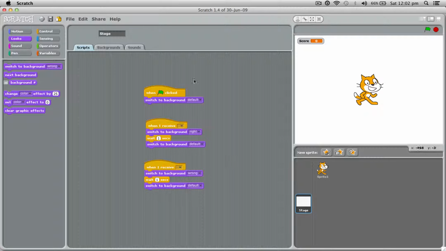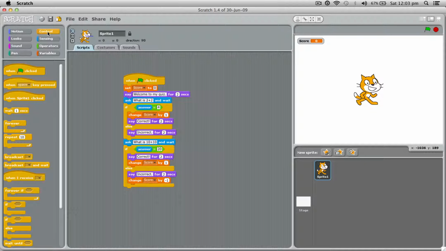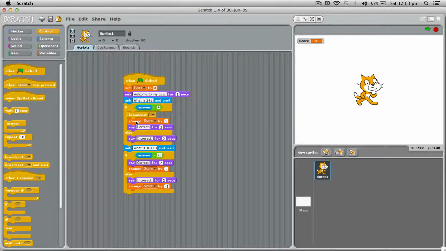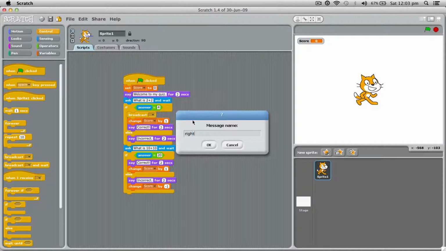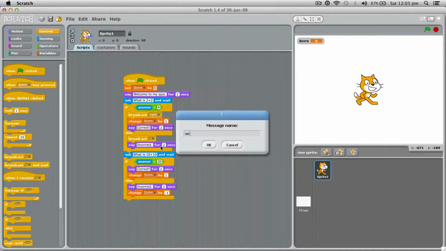So when we have this code, it's not going to do anything just yet. Let's go back to our sprite, and let's go to our control blocks, and we are looking for broadcast. I'm going to say if answer equals 4, broadcast, change score, say correct. For broadcast, I'm going to click the drop down box, new, and I'm going to type in right. That's what the stage is listening for. I'm going to go broadcast, if it's incorrect, new, wrong.